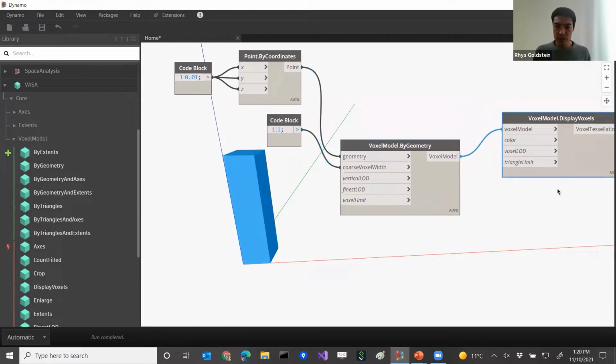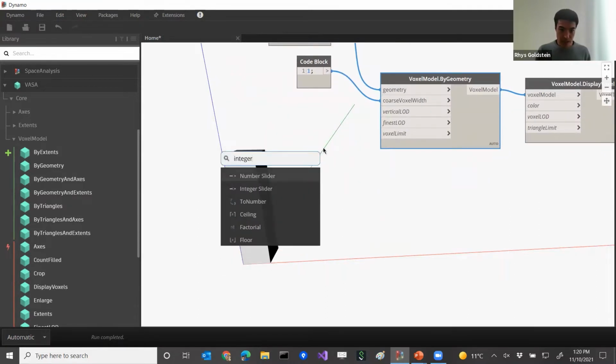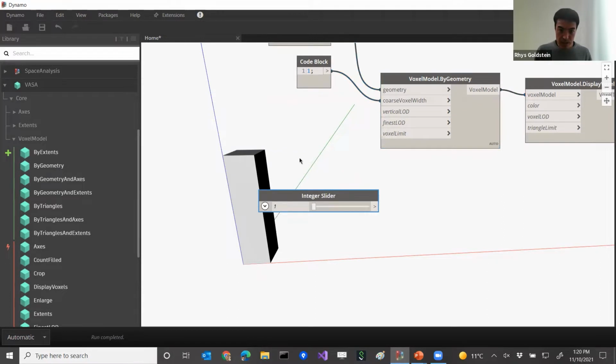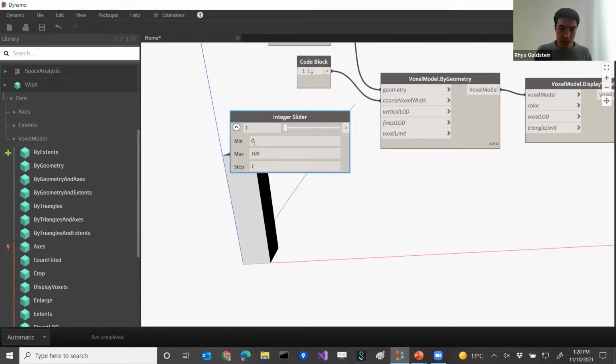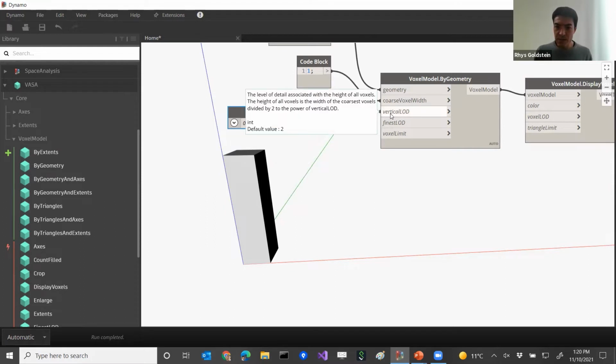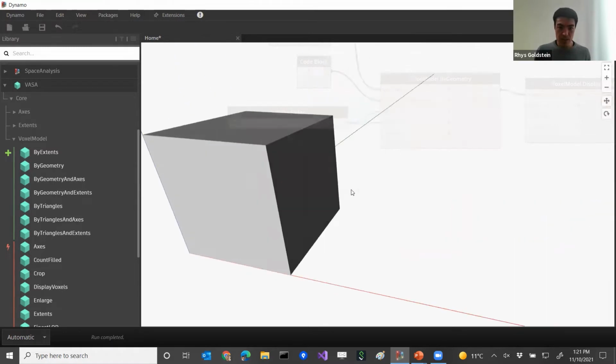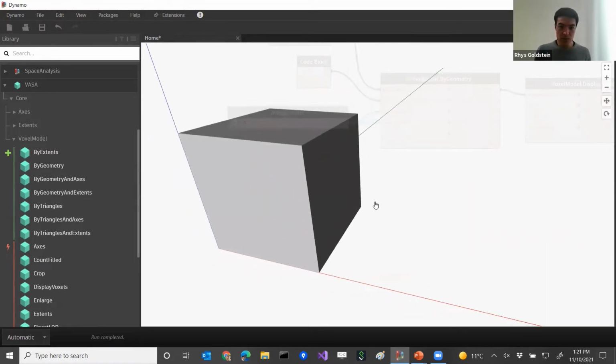So what we'll do is move things around a bit and create an integer slider. Click integer slider. Let's set the min and max. The min should be 0. The max for levels of detail is 5. 5 is the finest we can go, the finest level of detail. So let's set that to 0. And now let's connect that just temporarily to both the level of detail parameters, vertical and horizontal, and take a look at this. So this is the coarsest possible voxel.